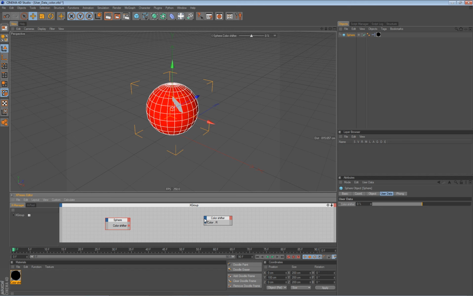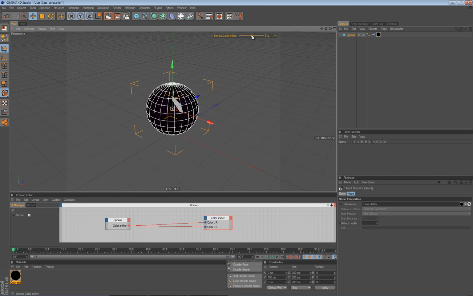So now I have to rethink this setup a bit. Because simply, if I add blue color here and drive both of those values with the same color shifter, look what happens. I will get something completely different.